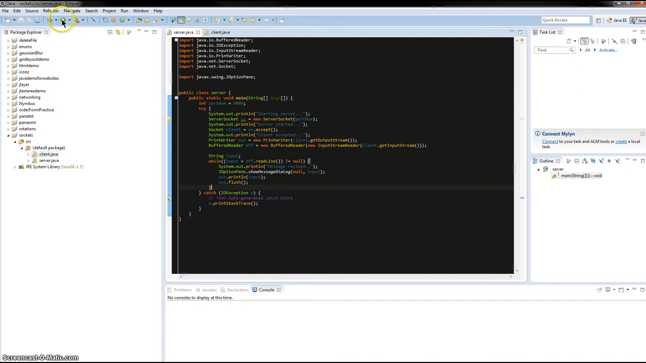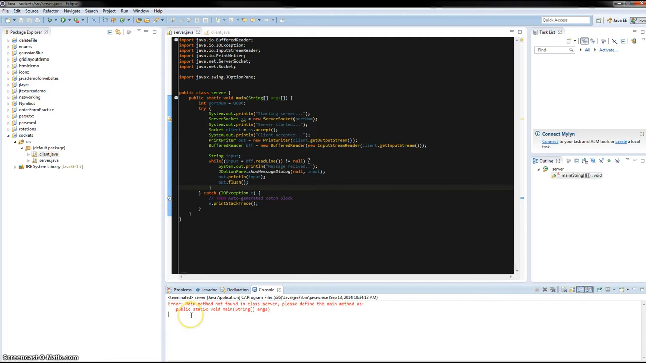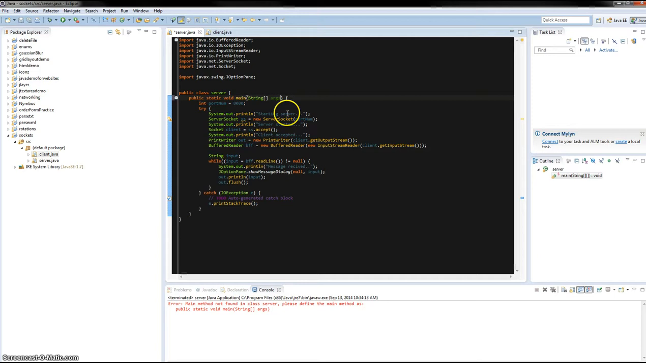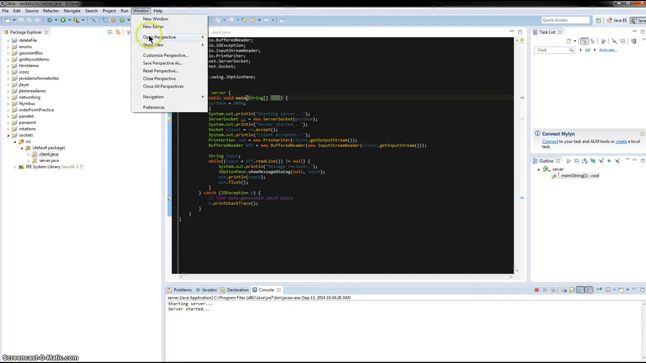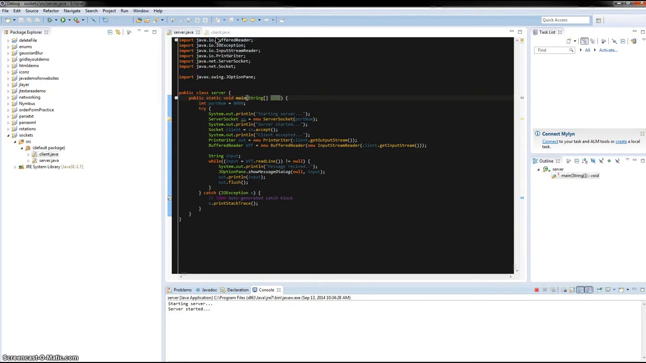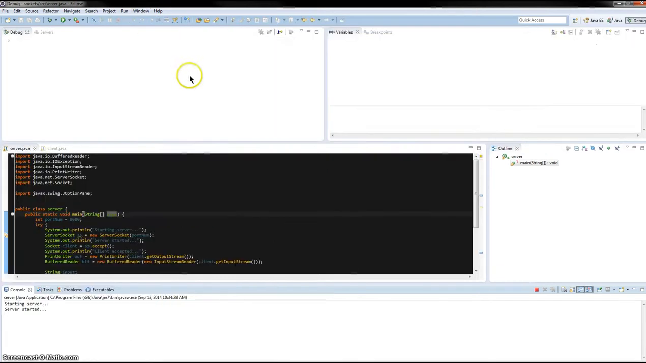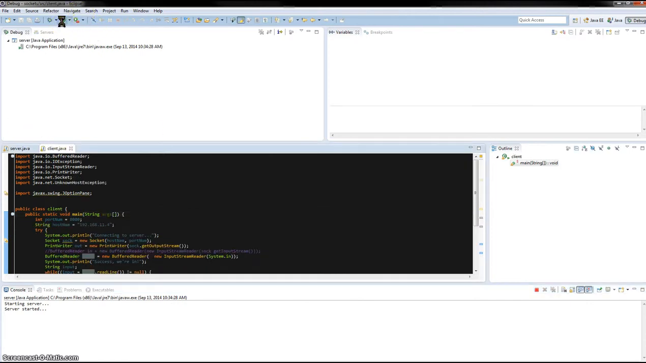So now what we need to do is just run the server. And we wait. Error: main method not found. String args would be Y. Okay, that was a very stupid mistake of me. Server started. Now, what we need to do is go to Windows, Preferences, Debug, just so we can see that our server is actually running. So now we need to go to Client, and we need to run Client.